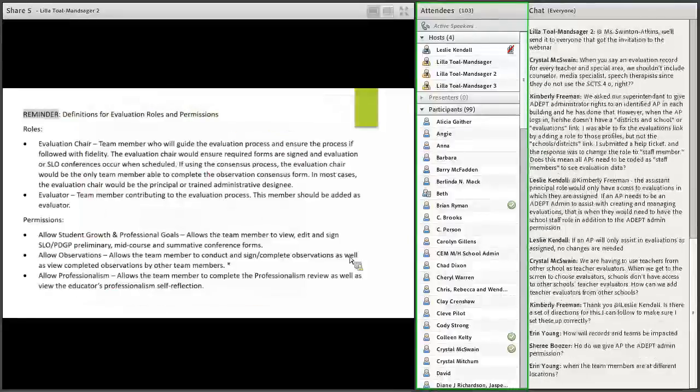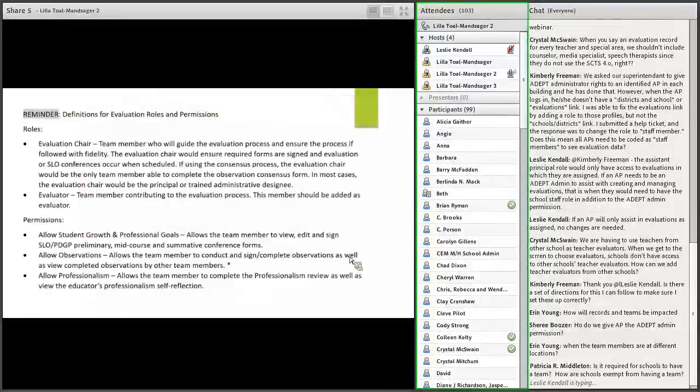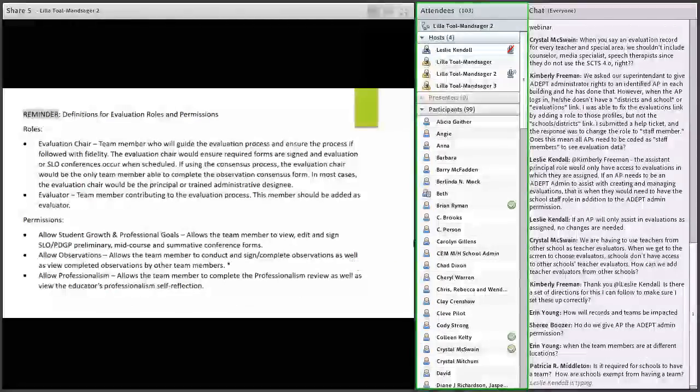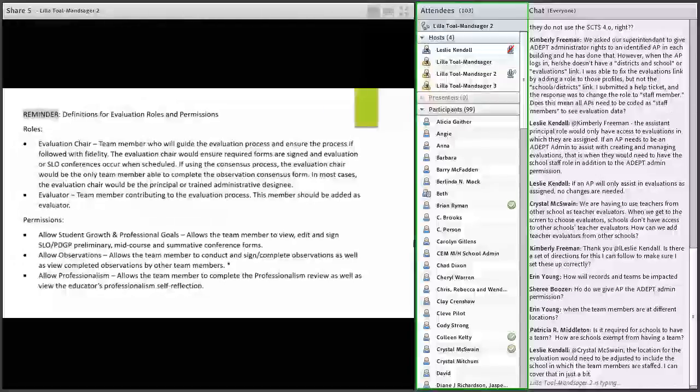Okay, here's a brief reminder. And this information is also going to be included in some new resources that we have uploaded on the web. We have some new user manuals for you, but this is just a reminder of the differentiation between an evaluation chair and an evaluator. We're not going to review it in total, but it will be in the user manual on the department's website that Lila is going to walk you through later.